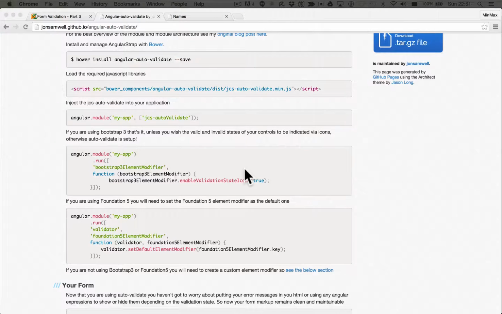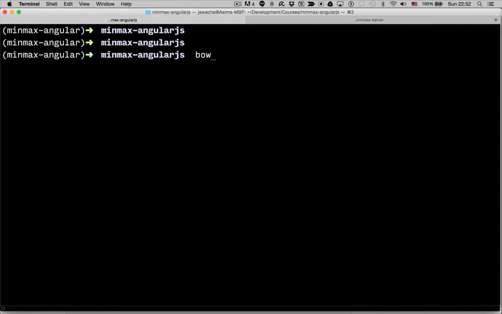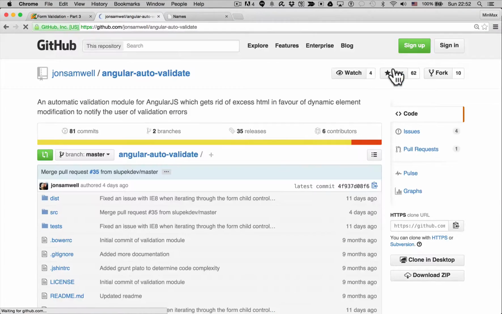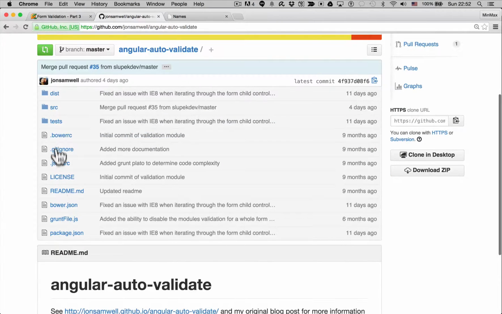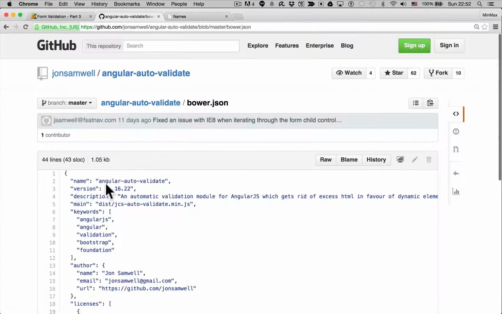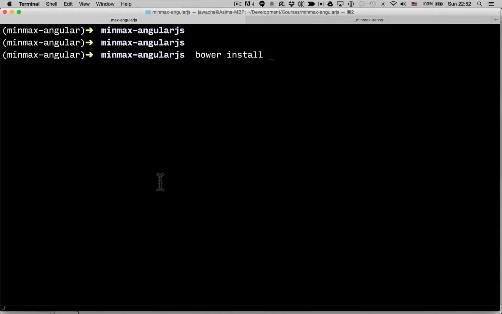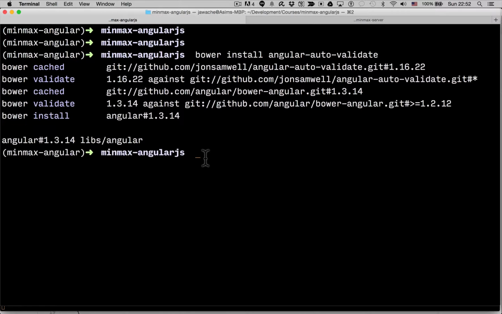Let's start off. First thing we're going to do is install it. I'm going to install it via Bower. If you don't know how to use Bower, feel free to go to the site, go to the GitHub, and just download it as is. I'm just going to download it using Bower though. So this is the Bower name. Okay, so we've got it installed.